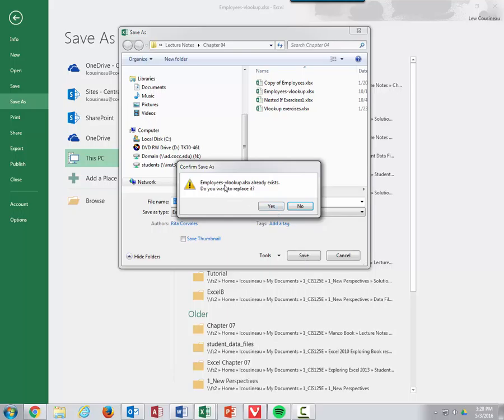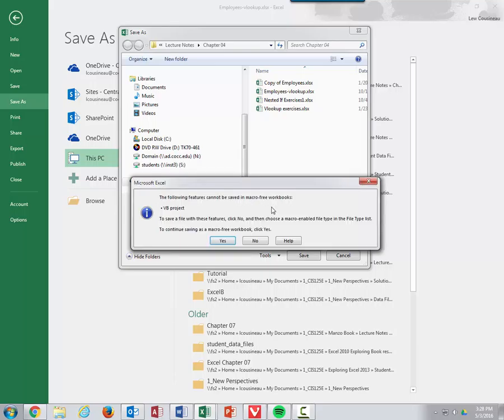It's going to say, whoa. I'll go ahead and hit the yes on that. This is the message I'm expecting, that this workbook contains macros, and if you save it as an XLSX, you're going to lose them. And so to continue saving as a macro-free workbook, click yes. And so I'm going to hit no, I don't want to. I want to save my macros.